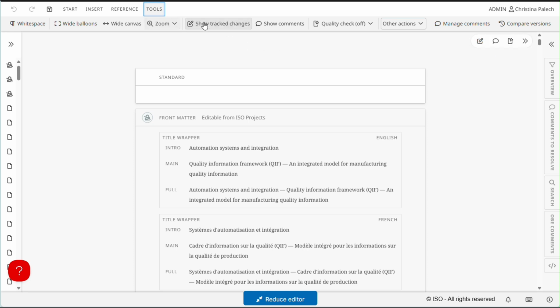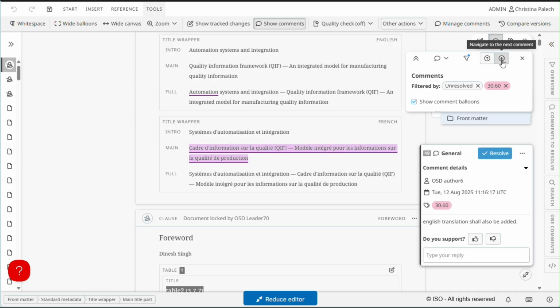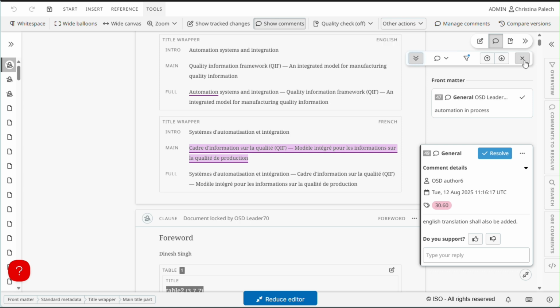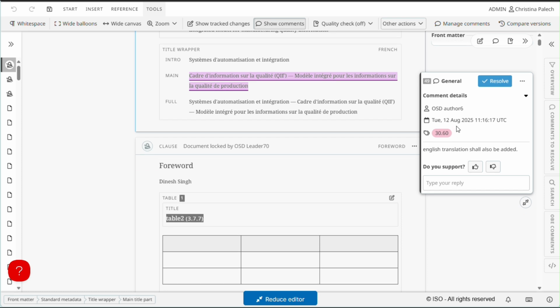I recommend having track changes turned off just so that you really focus on the commenting balloons. Here we've got our quick navigation menu that lets you jump from one comment to the next. I can also collapse or close this menu. So through the comments balloons, this is really the first way we can look at the comments in our document.